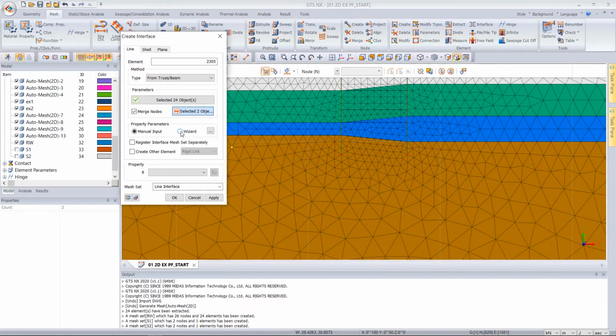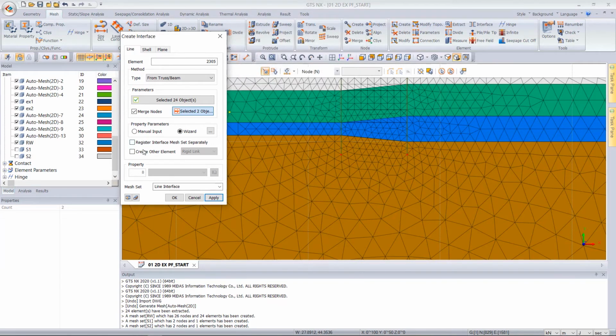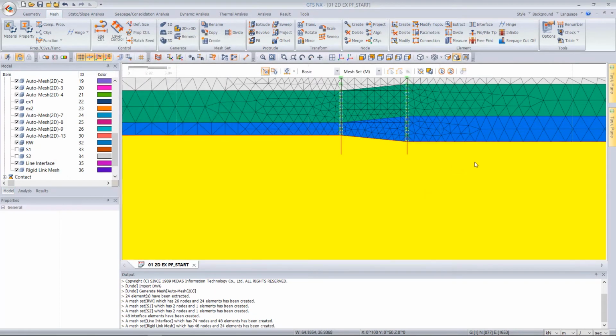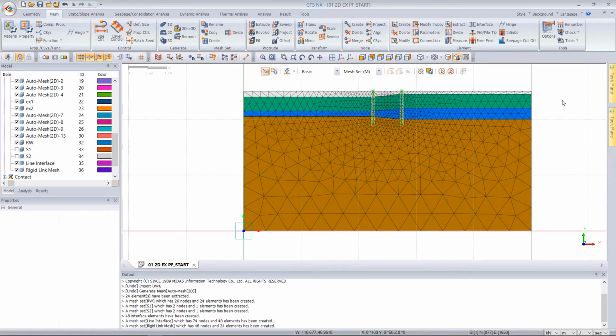I will select the widget and give the strength reduction factor of 0.67. I will check on create the rigid link, and okay. So just now I finished generating the interface element between the retaining wall and ground.